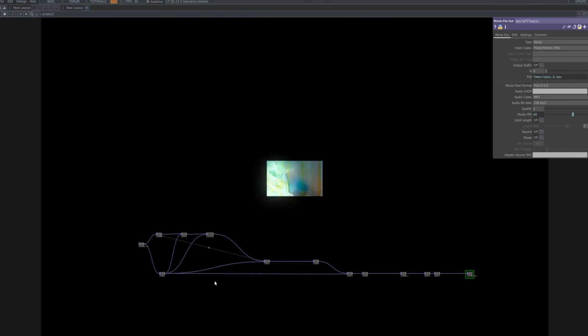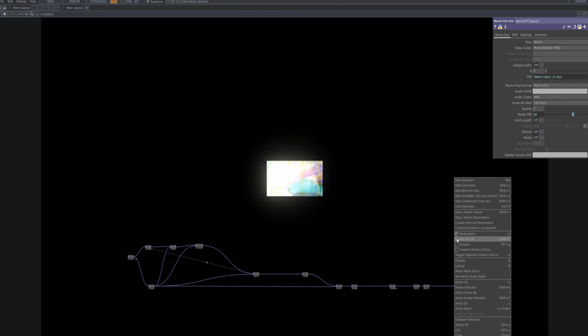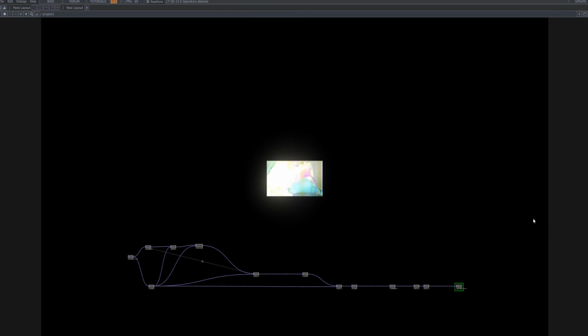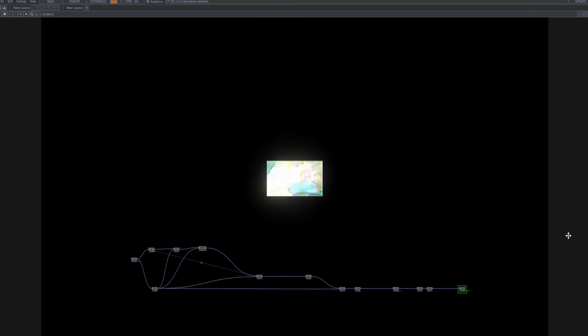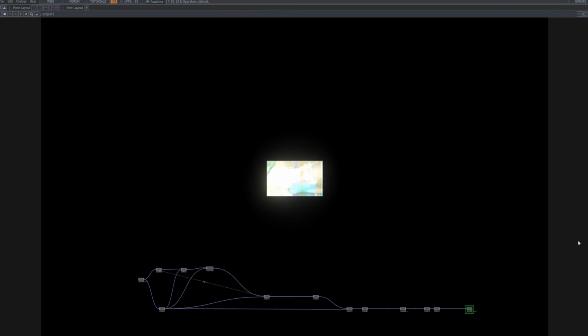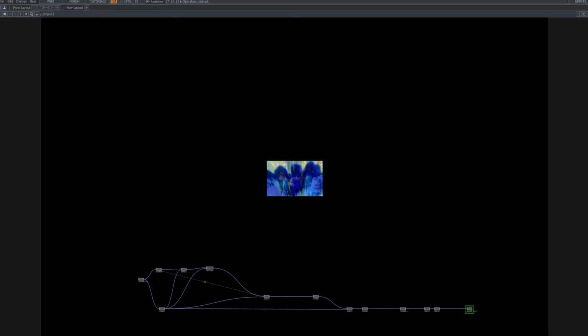Finally, use a movie file out top to export the completed pixel drip effect as a video file. Specify the file path to set the save location and file name, and choose Photo Motion JPEG or your preferred codec under Video Codec. Setting the movie FPS to 60 ensures smooth playback, and adjusting the quality slider lets you balance file size with image fidelity. This step consolidates the entire workflow into a single rendered video.